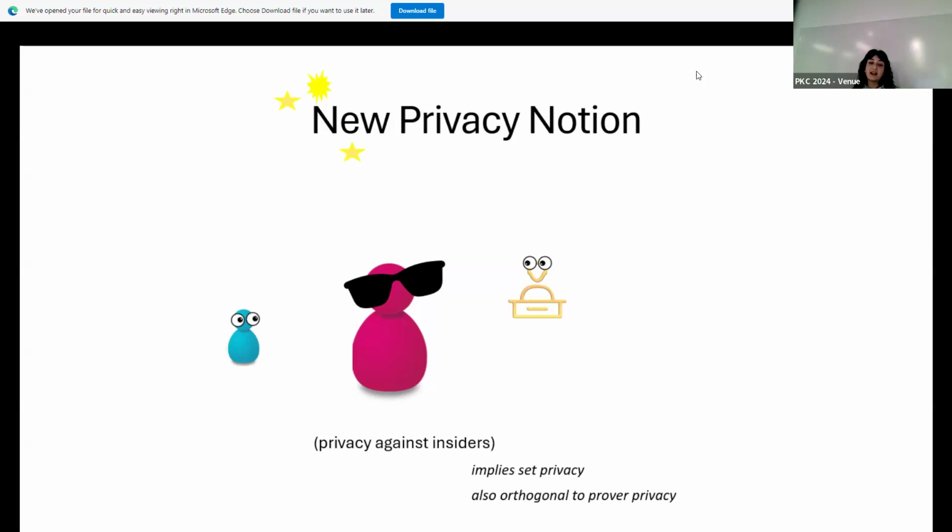oblivious accumulators. And this time we want to see what happens with privacy against insiders. An insider here would be the rest of the provers, the rest of the entities that have elements in the accumulators and maintain proofs. So our goal is to hide everything from other provers and also from the verifier. But that is inherent in oblivious accumulators. And when we hide everything about a specific element, we also have set privacy for free. And as before, we can also have prover privacy with zero knowledge proofs, so that's orthogonal.